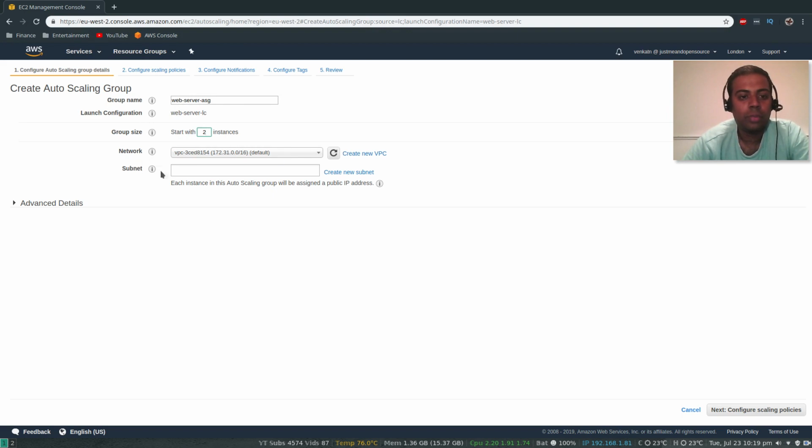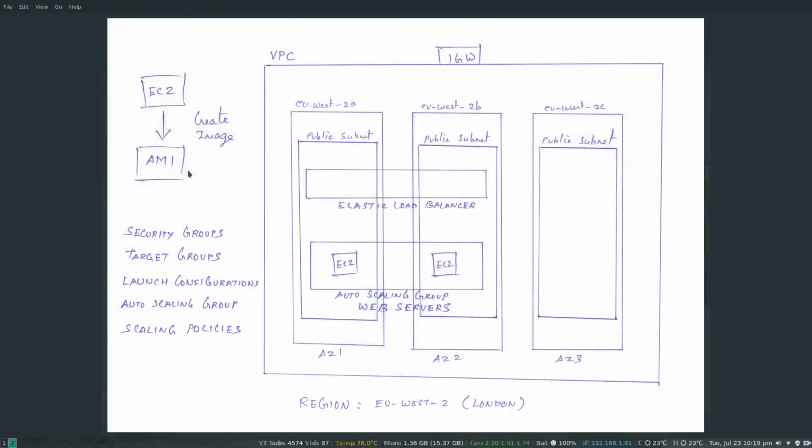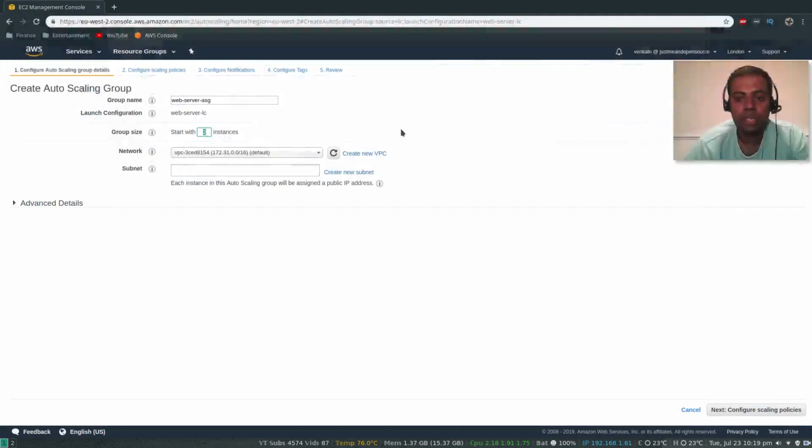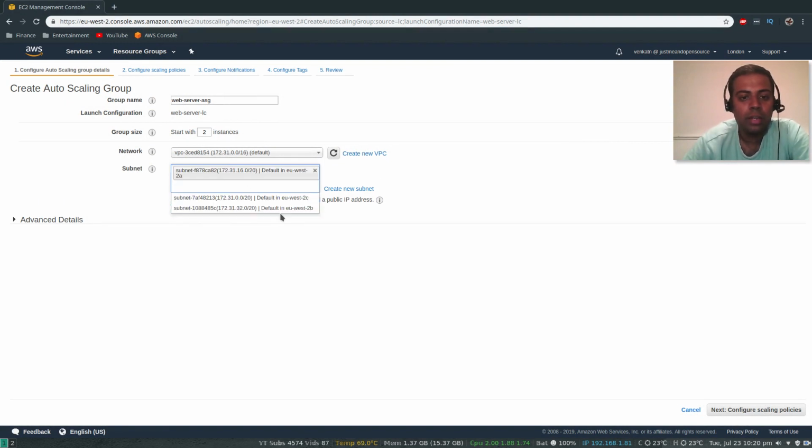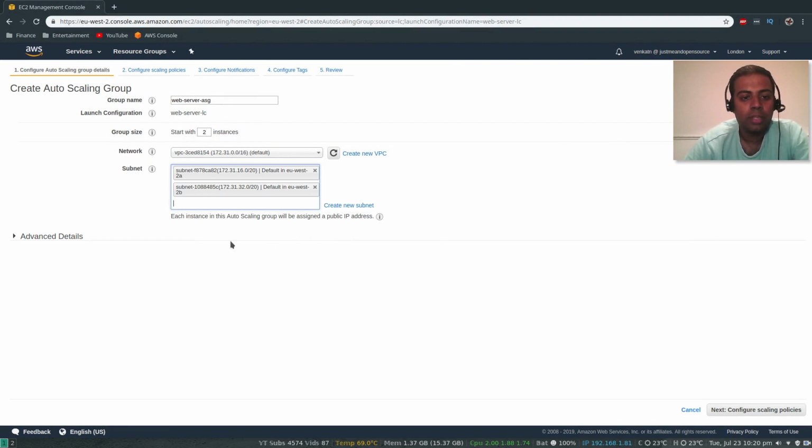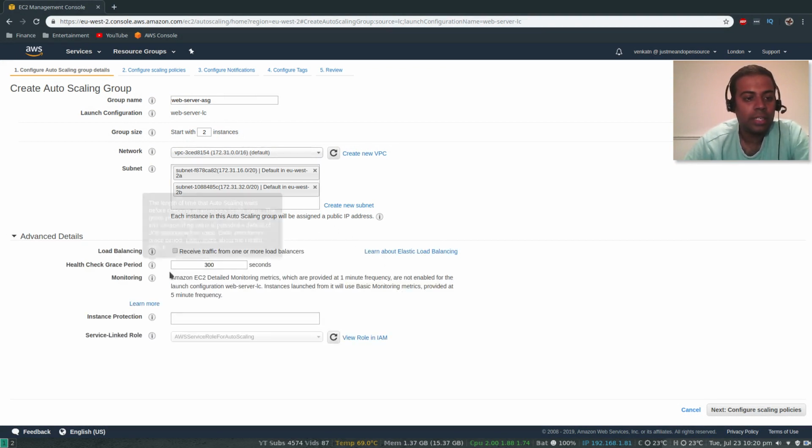Network, default VPC, subnet. So I want my web servers to auto scale in these two availability zones, 2A and 2B. So if you click on that, it will show you a pop-up. So I'm going to select 2A and 2B. Okay, so advanced details, load balancing. Receive traffic from one or more load balancers. We have already configured a load balancer, so we are receiving traffic to this auto scaling group from a load balancer.